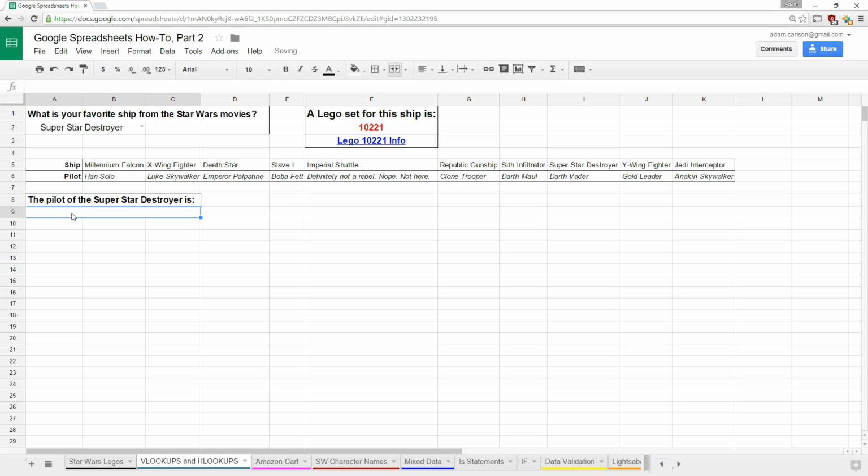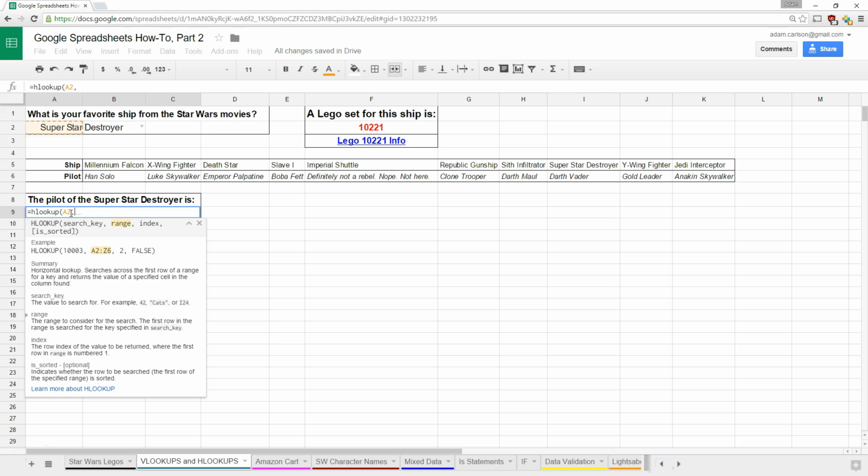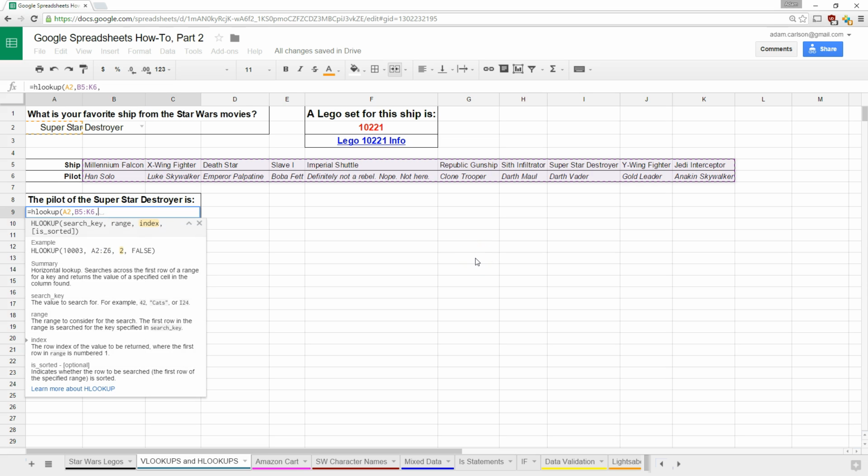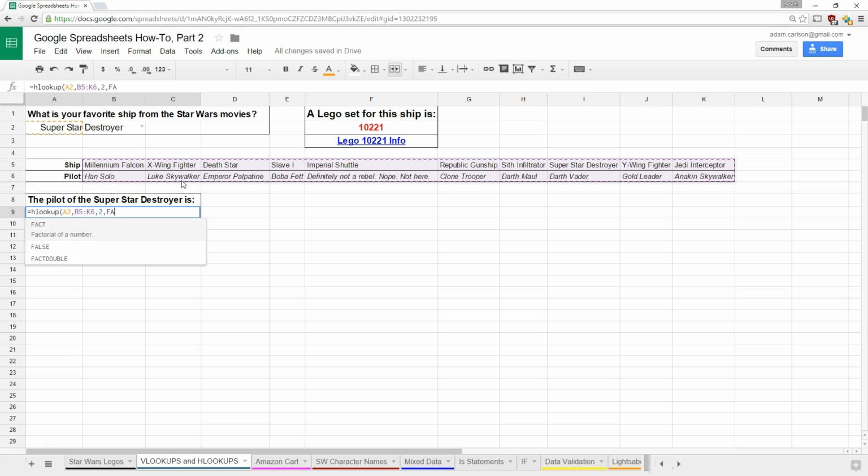So let's try this. I'm going to do function HLOOKUP, and the search key that I want to use is right here, A2. The range is going to be right here, B5 to K6. The index, once again, instead of looking for the column, this is the row that I'm going to be doing. The first row would be this top one right here. I want to return the second thing, so my index is going to be 2. And once again, I'm going to put false because this information is not sorted.